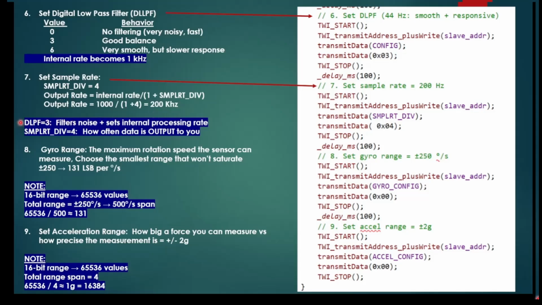So I put a note here. We selected DLPF, which is this digital low-pass filter, to 3. That filters noise and sets the internal processing rate. So we have a rate. And then we set the SMPLRT_DIV equal to 4. And that's how often data is going to be output to us.